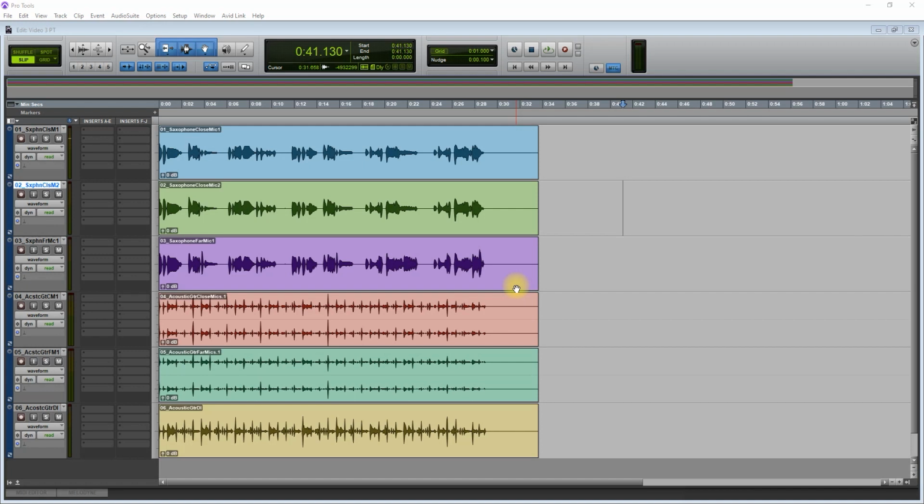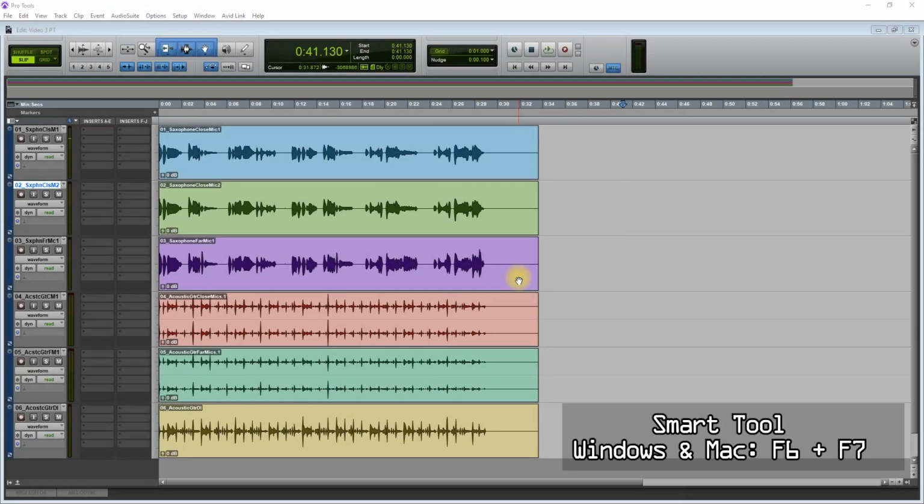I will start with my favorite tool in Pro Tools, the Smart tool. This tool alone speeds up my workflow more than any other. Enable it by pressing F6, F7, or you can also press here.